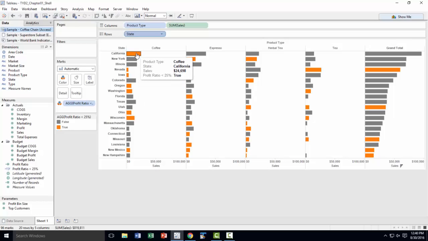Now if you hover over each of these bars, you get the values of the dimension members that are already in the visualization. We have the product type, so product type is shown. We have state, so state shows up. We have sales in the visualization, so sales shows up. And whether profit is less than 25% or not is in the color tab, so that also shows up.